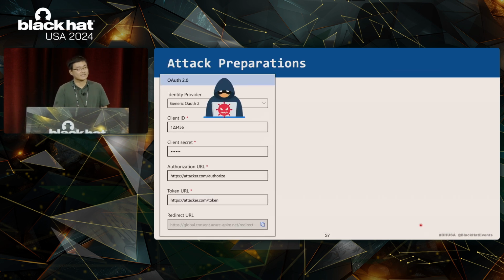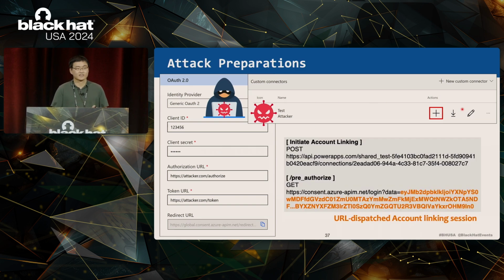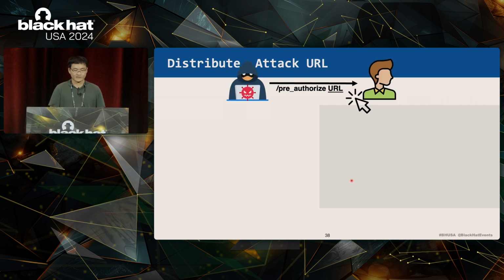So for the attack details part, to start with, the attacker would register such a malicious app in his own developer console. But instead of publishing the app, the attacker simply initiates account linking on his own. And then it will generate a URL dispatched account linking session in a pre-authorized request. Then the attacker could distribute the URL to the victim and trick him to make a click.